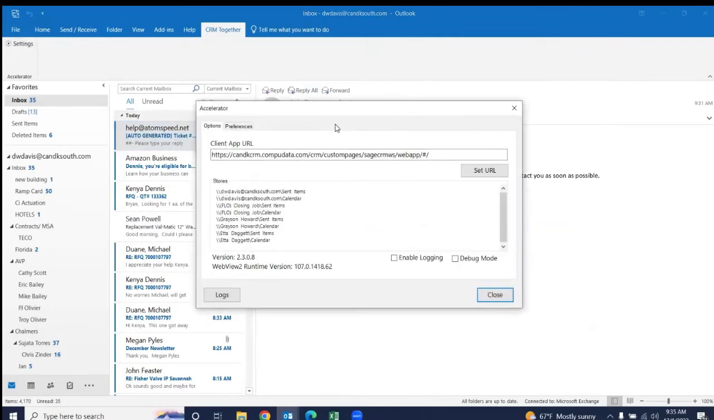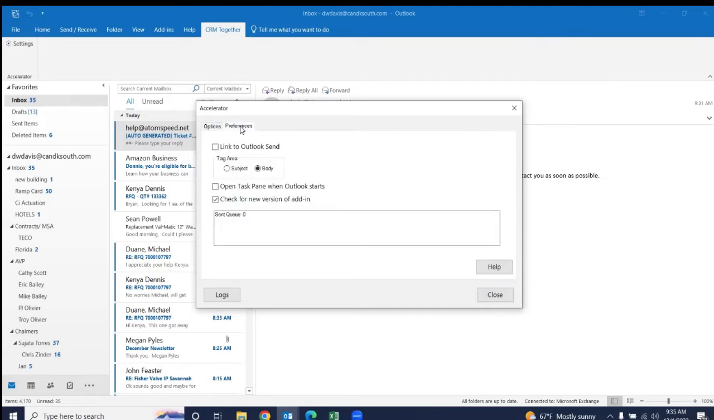And here you click on preferences. And you can change things. We usually tag the body of the email and not the subject when we're doing the tagging. So that's fine. You can open the task pane when Outlook starts. We've been keeping that turned off because it hops around. So you just turn it on when you need it. Okay. And just click close here.